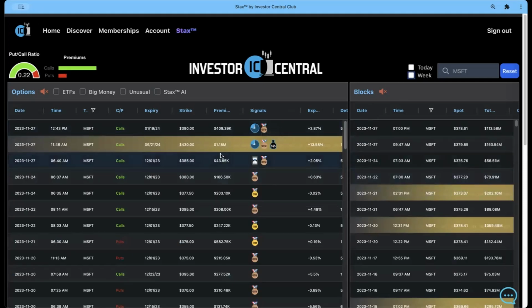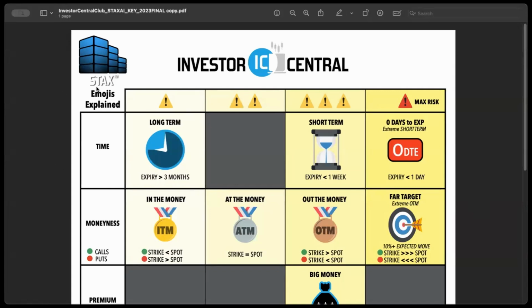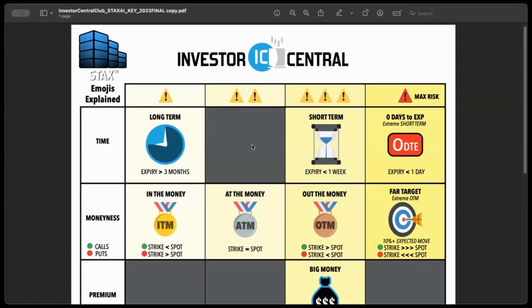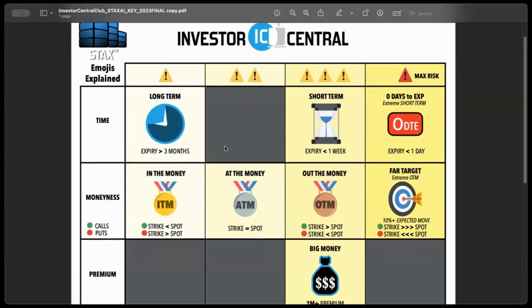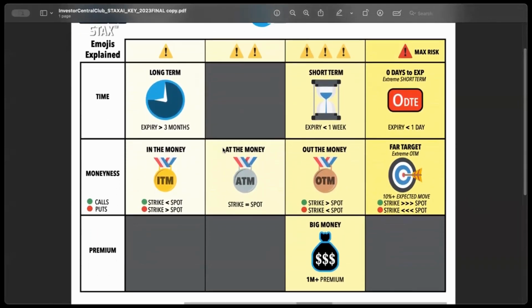Let's go into and talk a little bit about our signals. What we have here is our quick reference sheet for STAX, where the emojis are being explained in terms of what they represent in our emoji flow. Now, these signals are categorized in 3 different ways. We have time constraints, the moneyness of the option, and the premium spent. Now, of course, we can check off certain things in our STAX software where we can check off our big money.